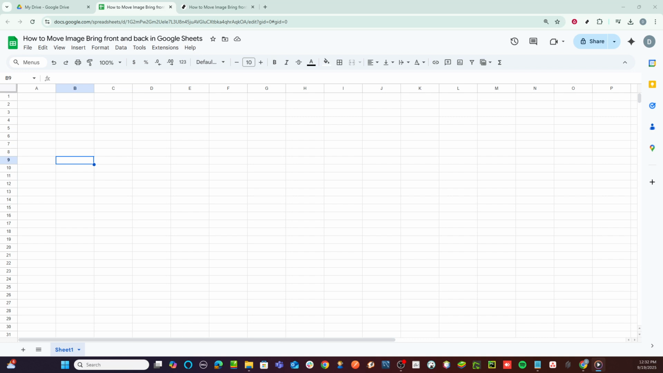First, let's begin by opening a Google Sheet. It doesn't matter whether you're starting a new sheet or using an existing one. Just make sure you have it opened and ready.